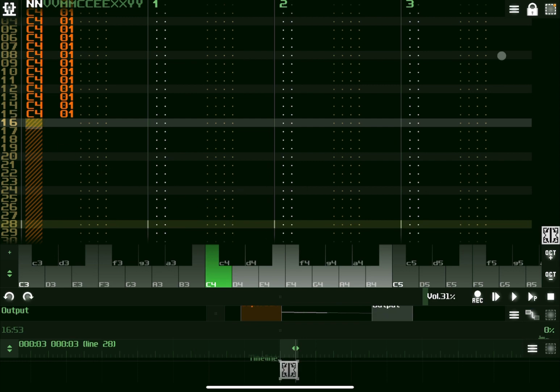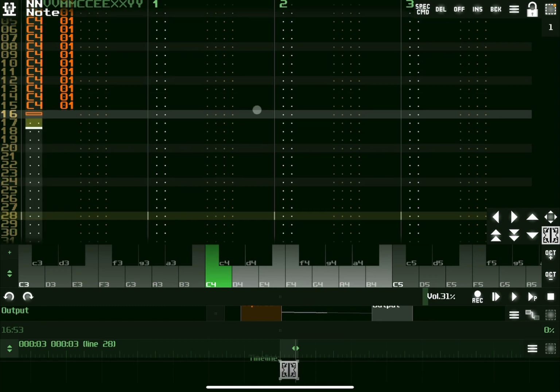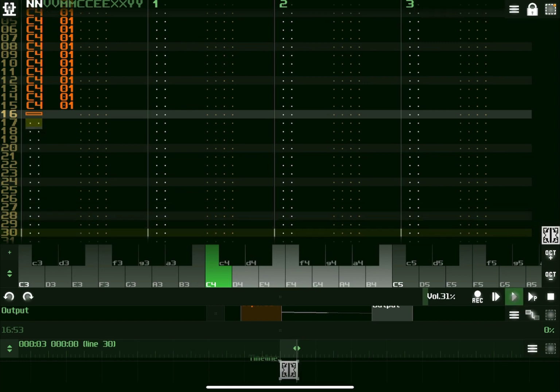So in order to avoid that, unlock it again, because every time you click play, it will lock itself. Position on line 16 and insert an off, so it will stop playing that instrument from that point on. Click play again.